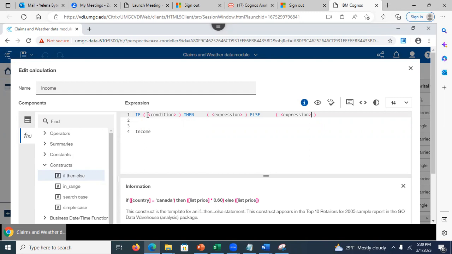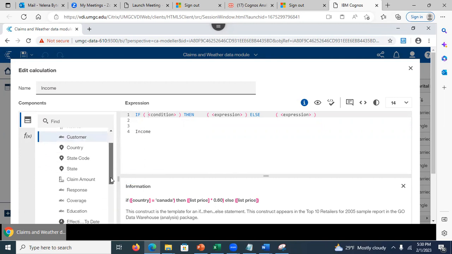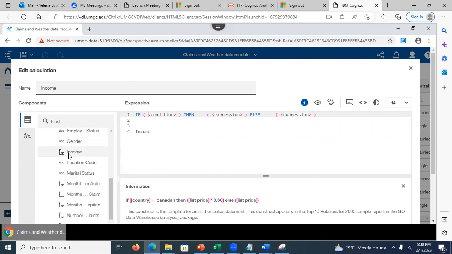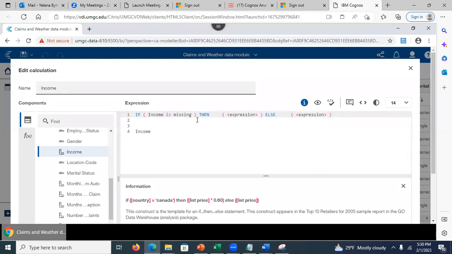Okay, if what? If income, right? I'm gonna drag and drop income here. So if income, the condition is income is missing. You can type it also. Income is missing. See this? It's a type ahead feature. If it's missing, then we take an average. Otherwise, we're gonna take income as is. Control X, Control V. So we know this part.